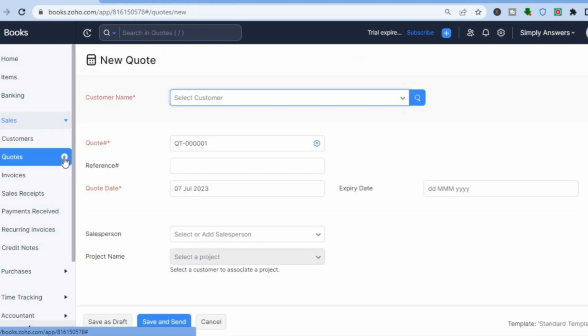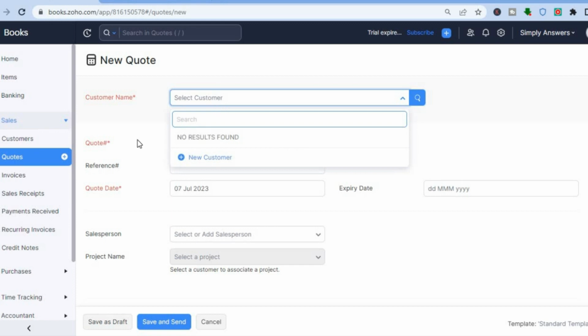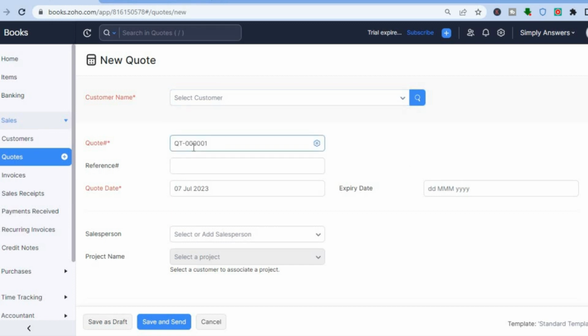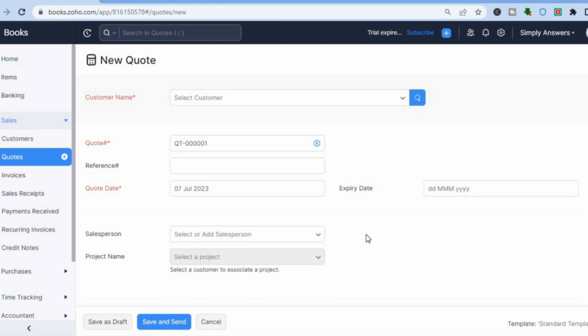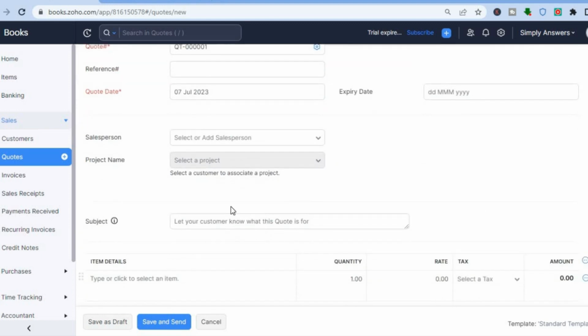Once you have tapped on the plus, you'll be redirected to a new page, and the first thing you'll do is add the customer name. Once you have added the customer name, you can enter a reference number if you want. Then you'll select the quote date, and you can also add the salesperson. Once you have added the salesperson, you would add the project name.